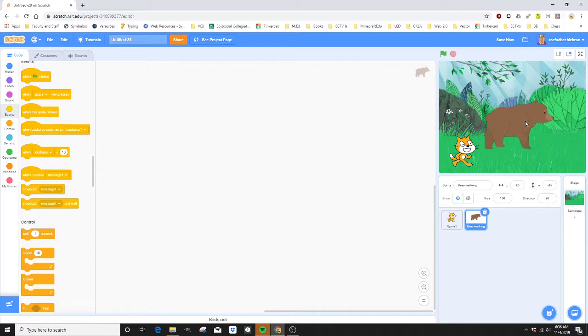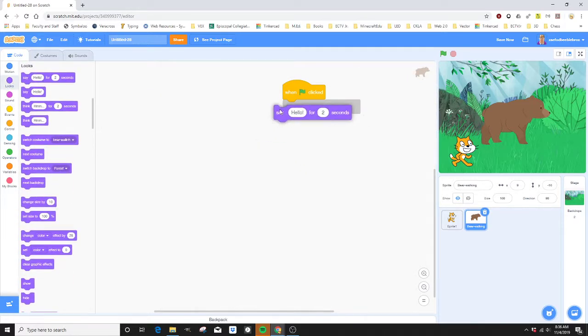I think we'll start by giving him the text to talk like we did with Scratch. So we're going to bring out a flag. We are going to bring out the say blocks like we did before. And I'm going to get his script in there really quickly. And he says, hello, I'm Barely.